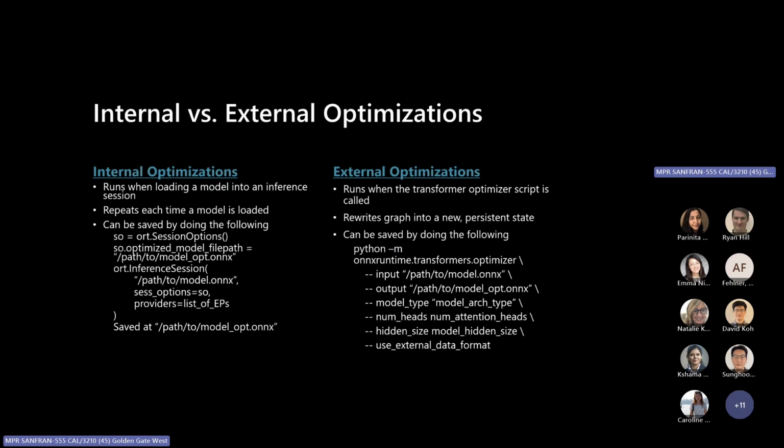So that's a simple way of doing an optimization. But within ONNX Runtime, it can actually be done both internally and externally. What I mean by that is as follows. Internally is within the ORT core code. It's part of your package release. There's nothing additional that you need to do.